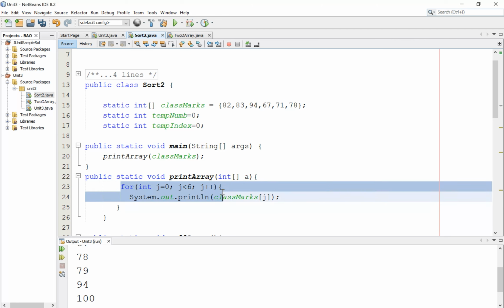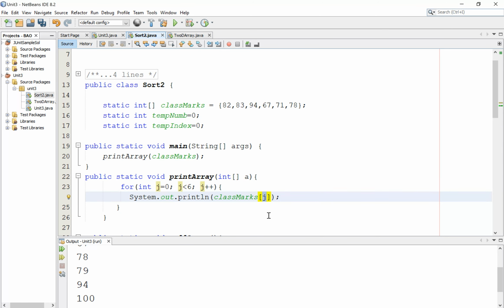We could use a for loop to go through and print out each thing in the array from 0 to 1 to 2 to 3 to 4 to 5, and that's it. Remember that we have to have j less than 6. There are 6 things, the length of it is 6, however we don't want to print it off at 6.